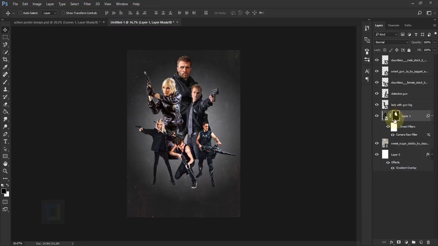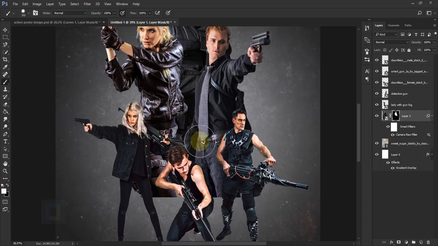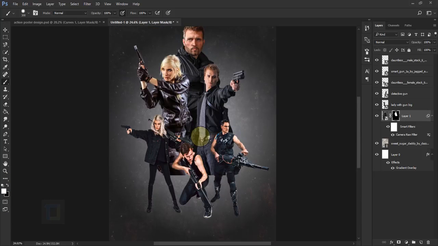So what we will do, activate the layer mask of this base model again, get my brush tool, and here I'm gonna use white color this time and bring back some of the details so the area looks nice.